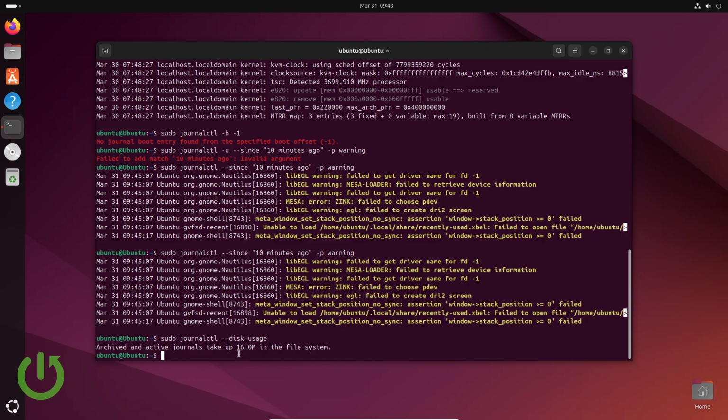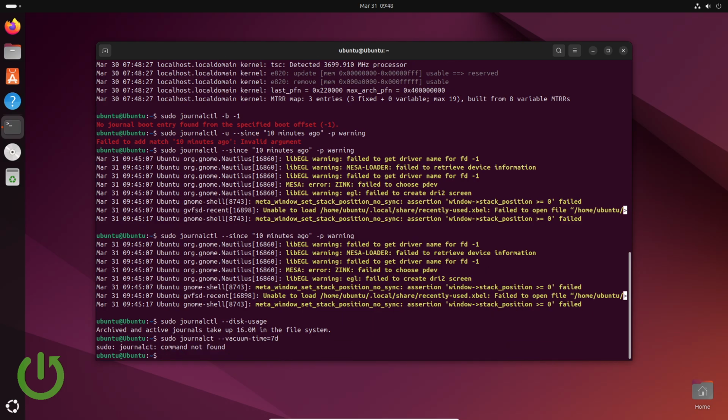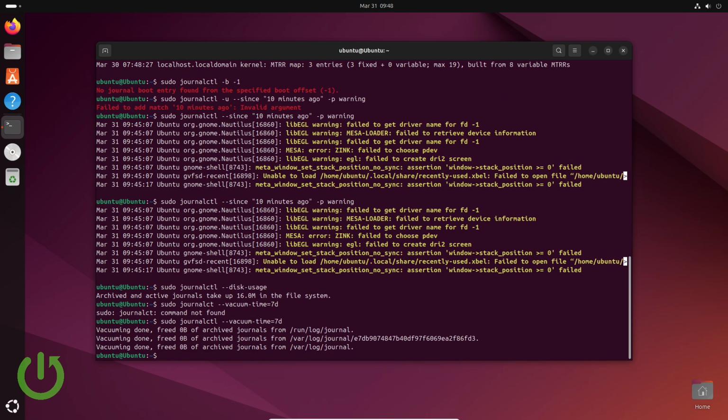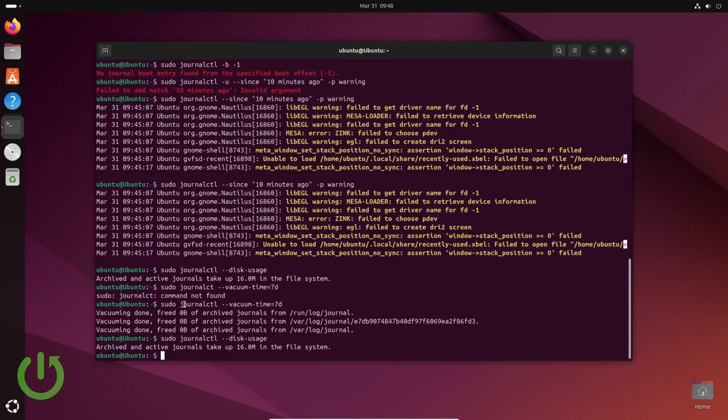But we can clear old logs. So we can do something like this. So sudo journalctl --vacuum-time, and for example 7 days. It should work, but again, journalctl. As you can see, vacuuming done. And if I do something like this, as you can see, nothing changed, but we deleted some archived logs from our system. That means we have only active logs in the 60 megabytes because the number stayed the same.